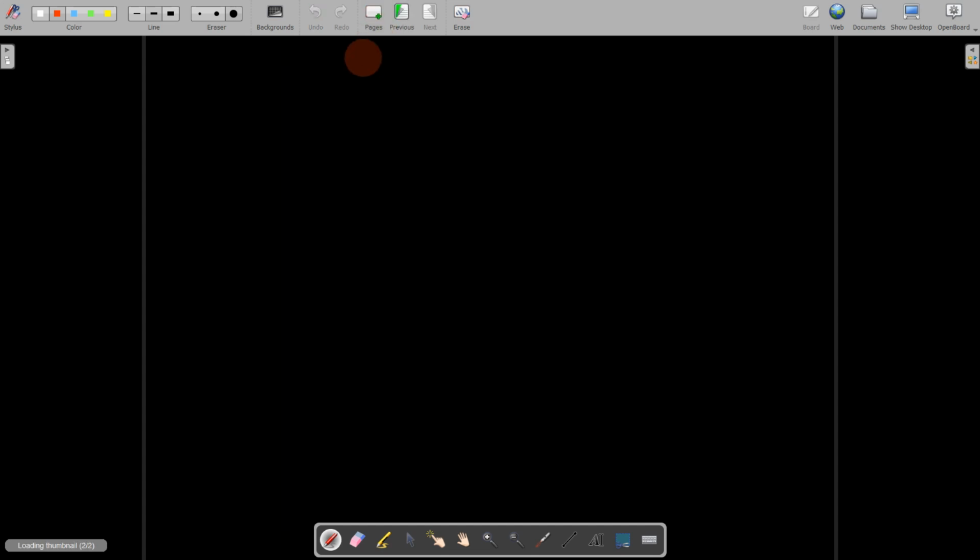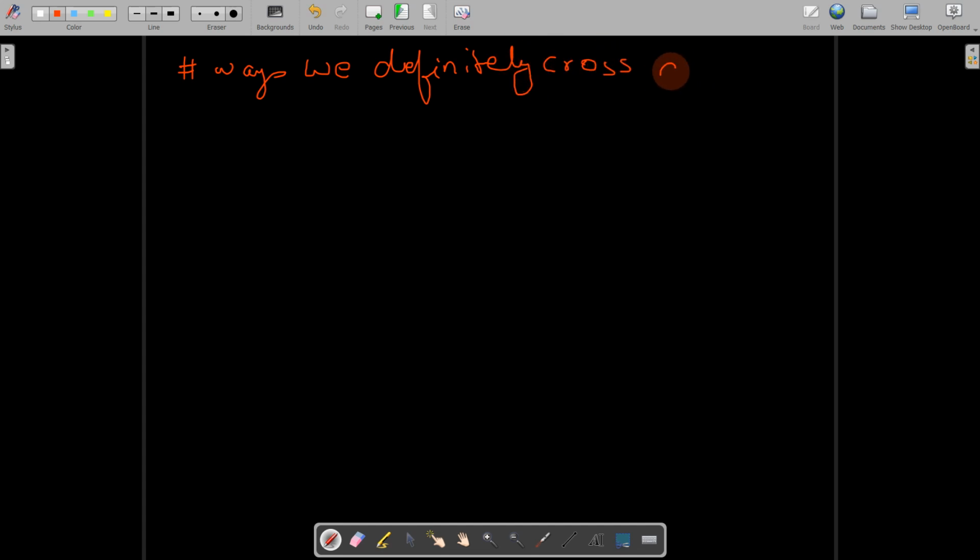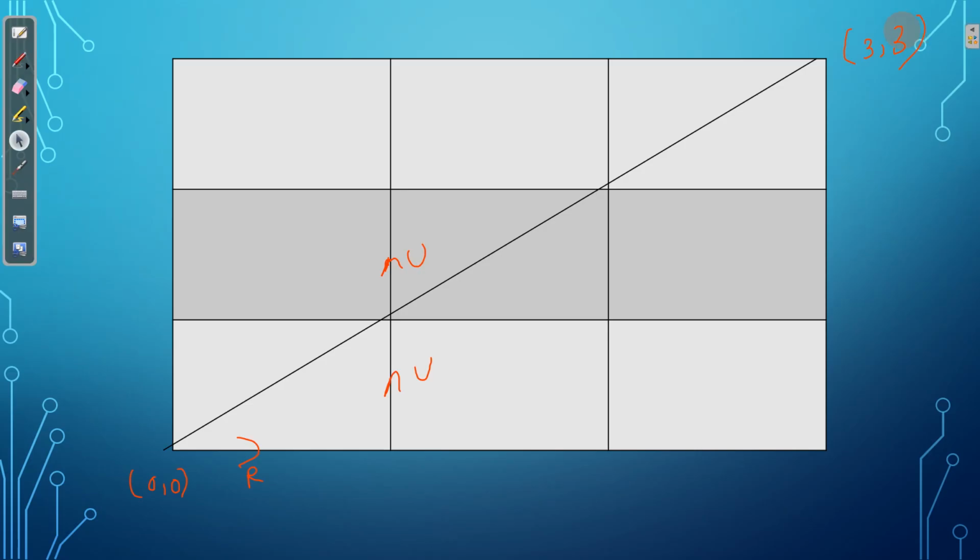So we'll take a new page. The number of ways we definitely cross the diagonal would be right, up, up. Here, when you observe, whenever there are more ups than rights before it, we are definitely trespassing the diagonal in that case.